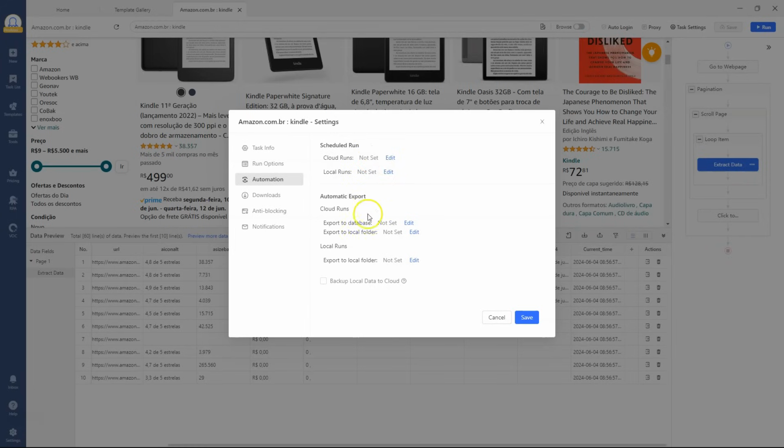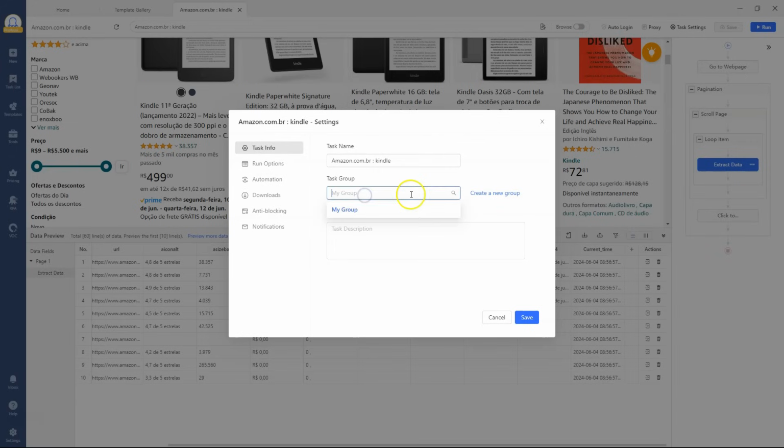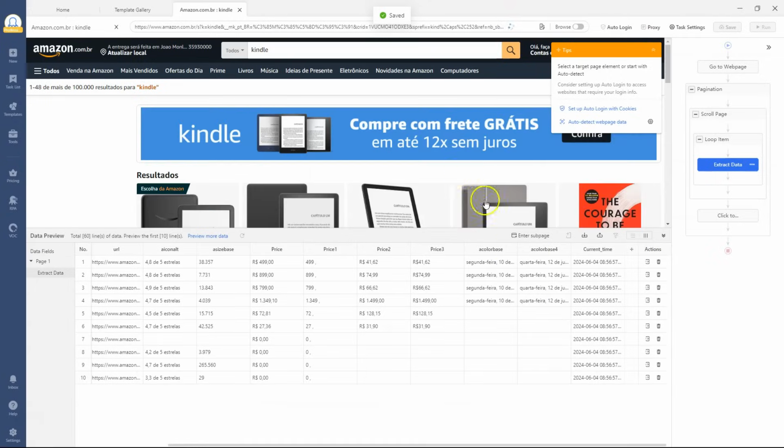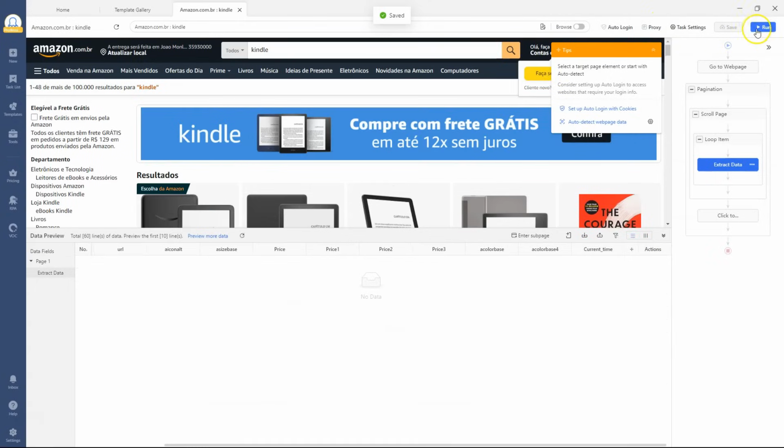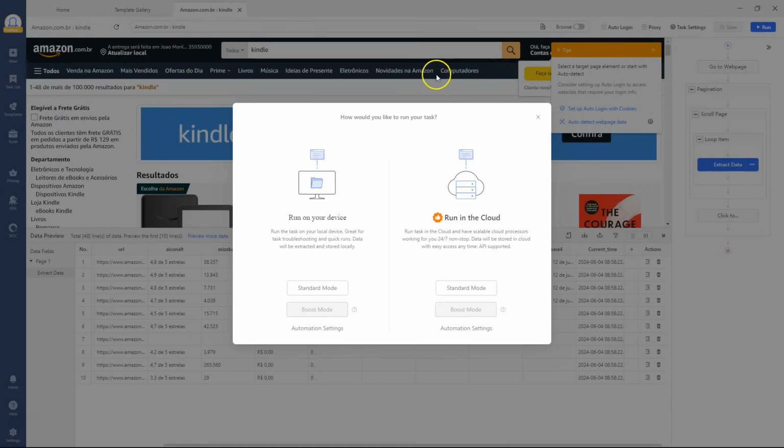You can easily create and schedule the extraction. Well, once that's done, you can simply create a group or leave it in the default group, then you give it a name, save it, and you're done. When you go to run to execute, you will notice that it will ask you if you want to run it on your device or in the cloud.